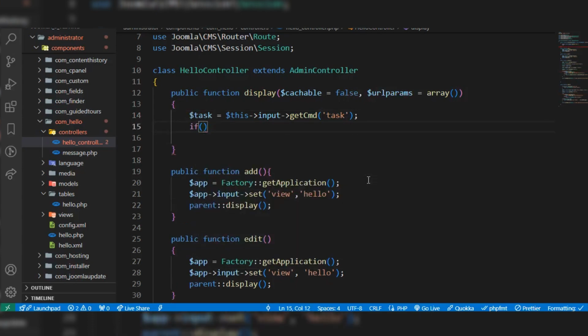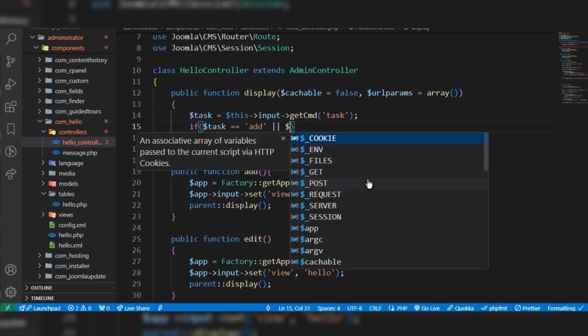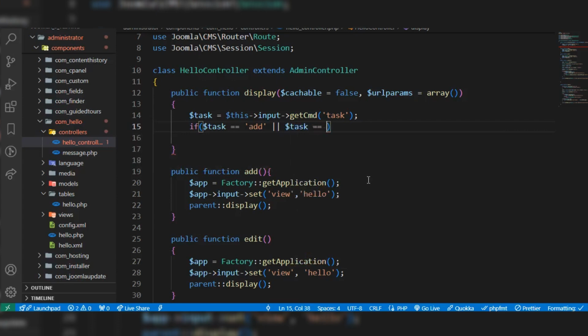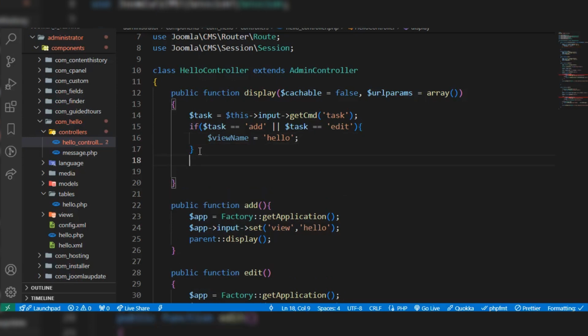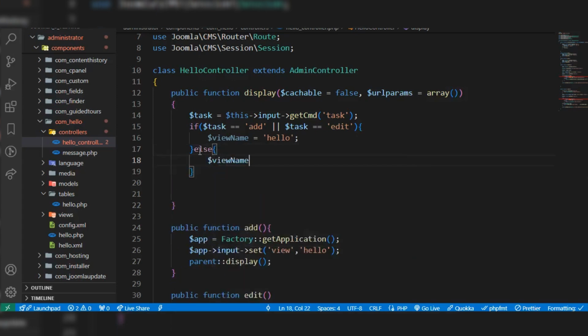We are getting the task. If the task is adding the data, or it can be edit also. If the task is add or edit, our view name will be hello. There are two views, hello and hellos. If the task is add or edit, the view name will be hello, and else the view name will be hellos.